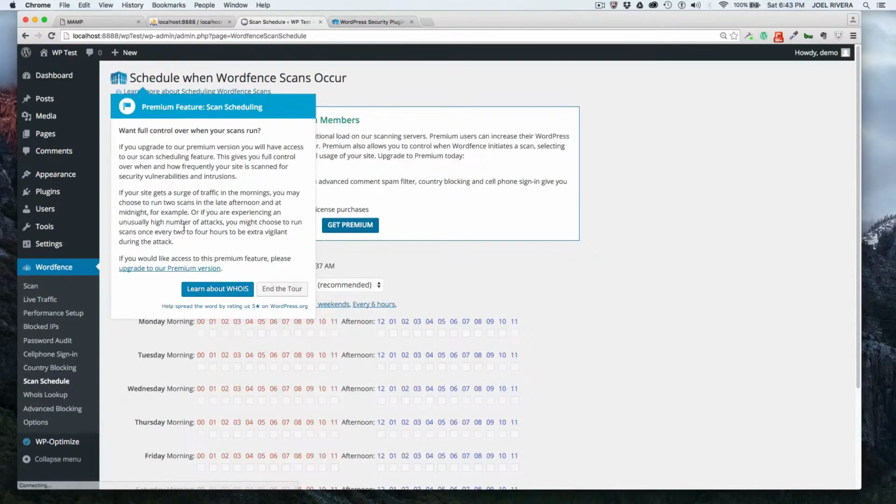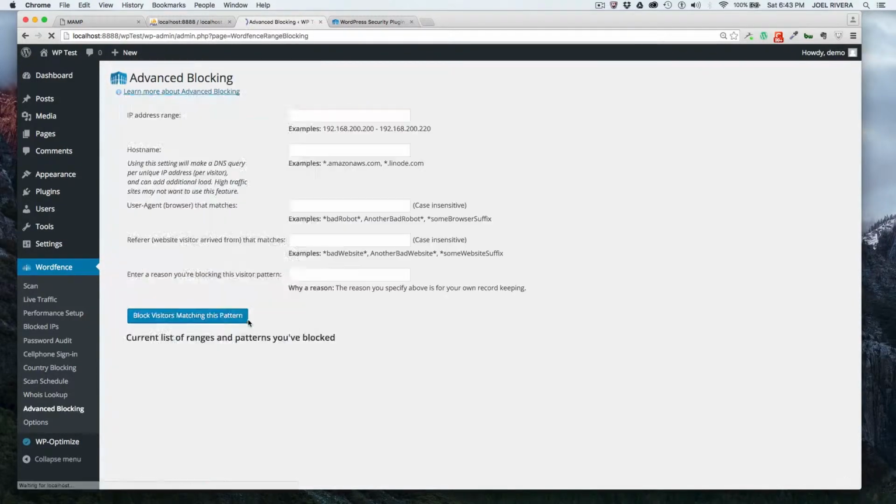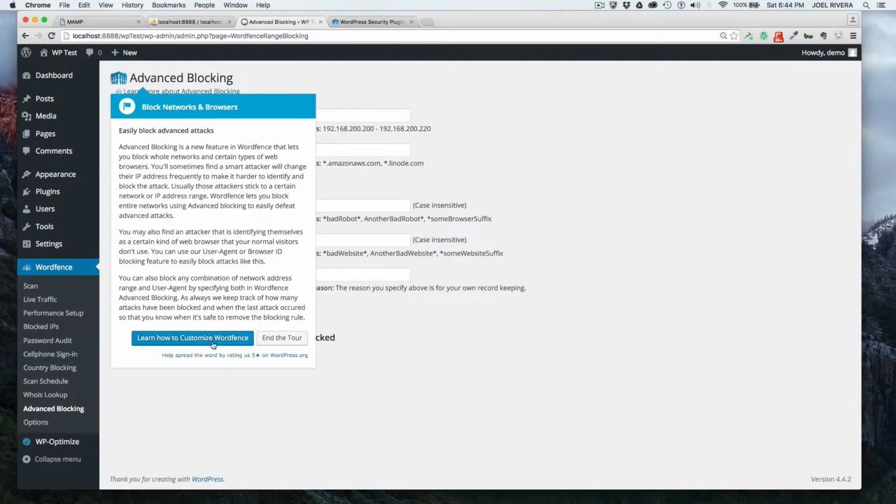Then you can learn more about scheduled scans. You can have full control of when they run. And then Whois. You can look up domains and IP owners. If you notice an IP address that continuously tries to attack your website, you can check out the Whois here, or you can just go into your browser and check out Whois through there. There's advanced blocking as well.